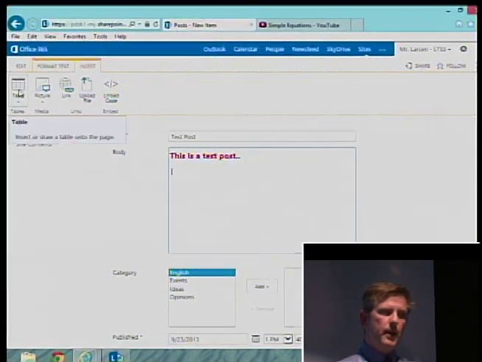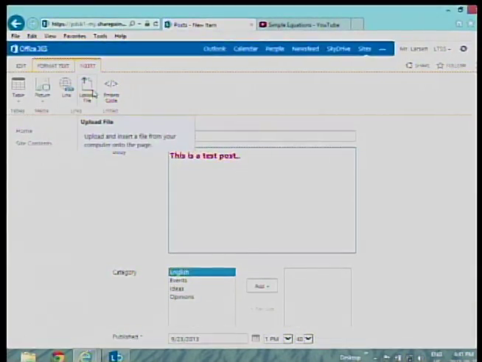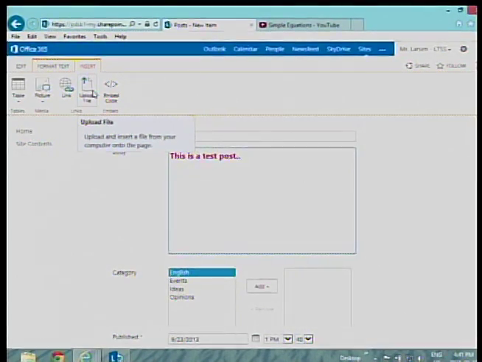Now, I can insert a table. I can insert a picture. I can insert a link. I can upload a file. So if you have a video that you've produced which is compatible with the environment, you can actually upload the video right into the blog post.